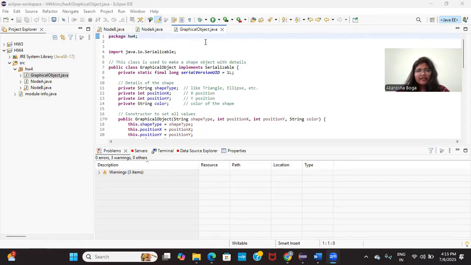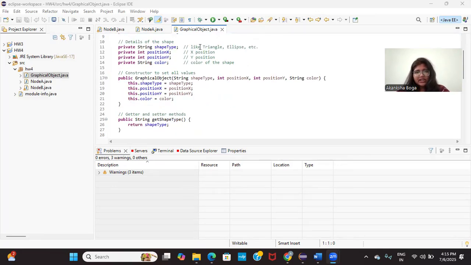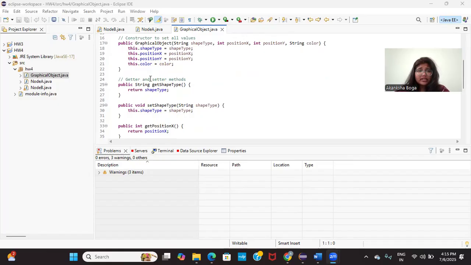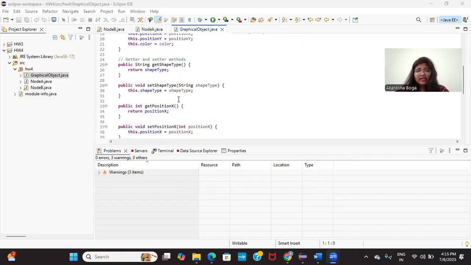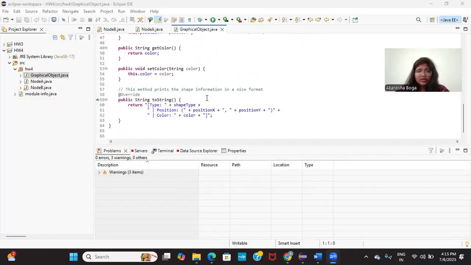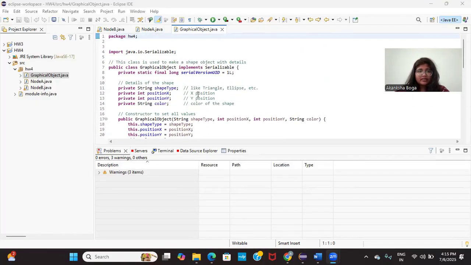So here we have a GraphicalObject.java class. This class helps us to create the shapes. Here you can see we have shapes like triangle and ellipse, and we also have positions like X and Y, and a color. This class also has getter and setter methods to get or change the values. We also have a toString method to print the shapes neatly. And this class uses Serializable, which means an object can be turned into data for sending.